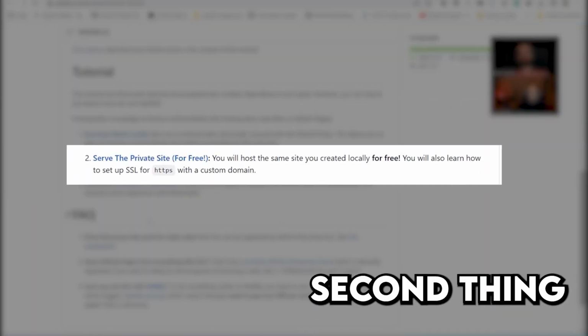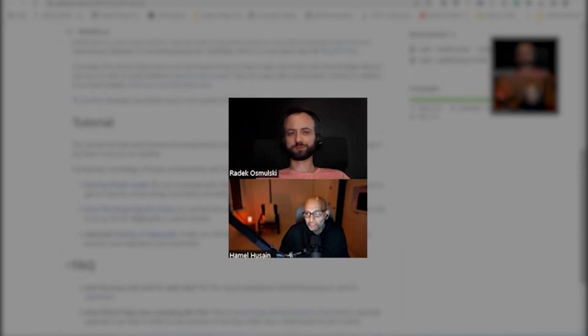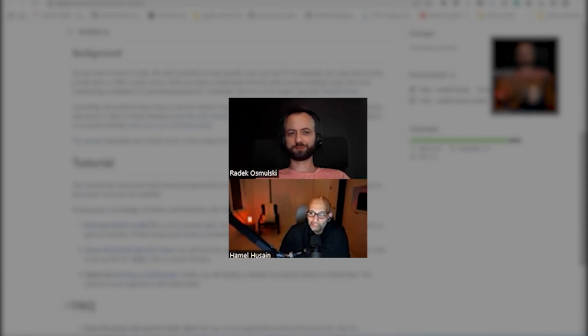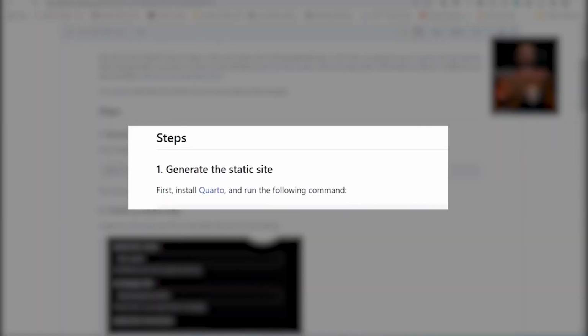And then the second thing we do is we deploy it, like we would make it public, or we make it hosted so that it's not local, using a free platform. But doing the first thing really helps understand the second thing. Okay, let's see what we have here.